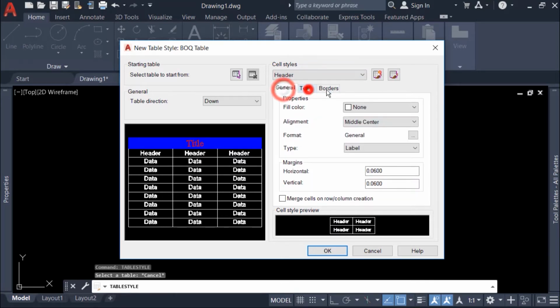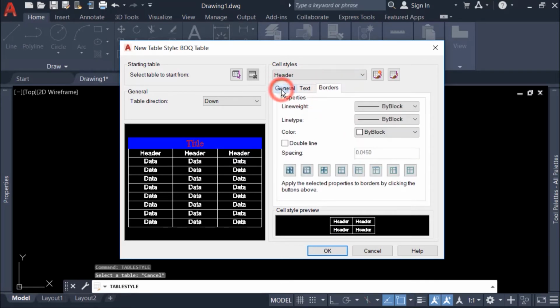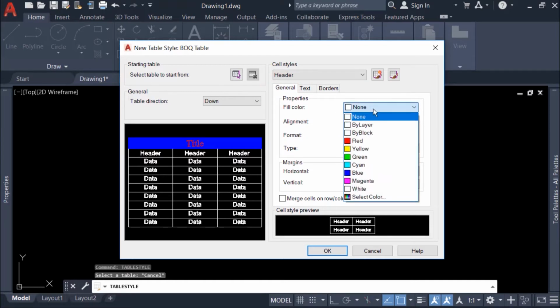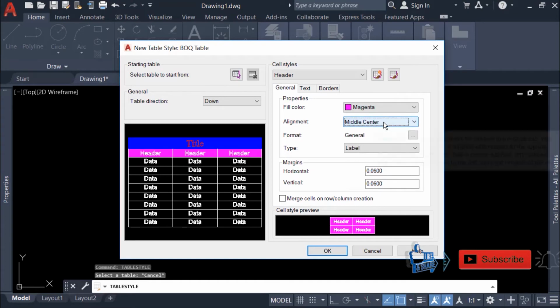Next I will go to header. Here also we have 3 properties. We need to define it as we did earlier for the title cell. So I am quickly finishing these 2 also.